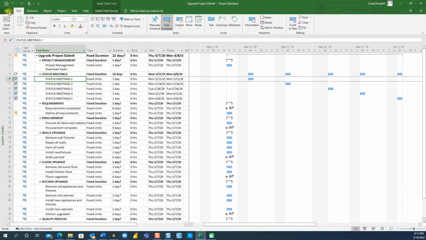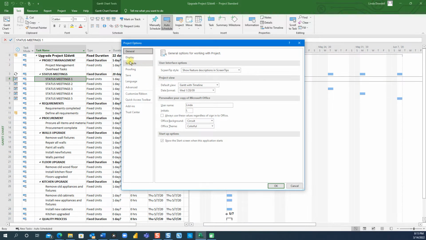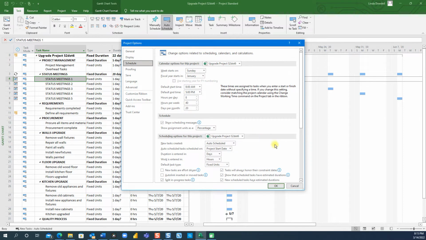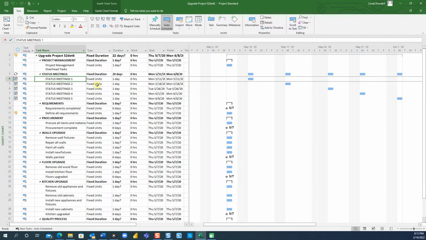But let me just show you quickly where that comes from. When we go to File, Options, and go to Schedule, down here it says that the default task type is fixed units. That's what Microsoft gives you, fixed units. Therefore, every task that you create will have this type of fixed units. But we will go over that later on.